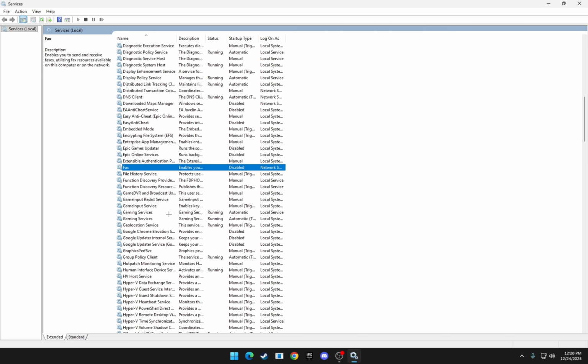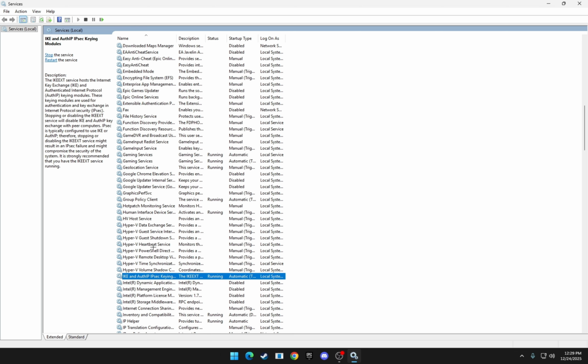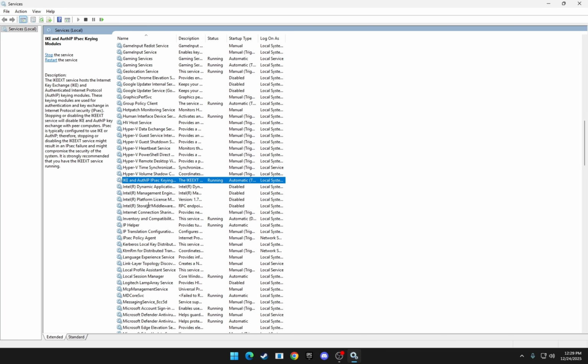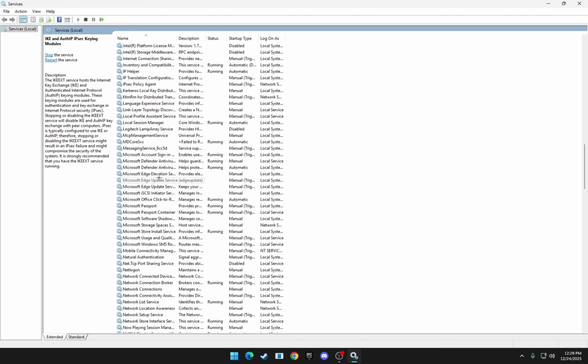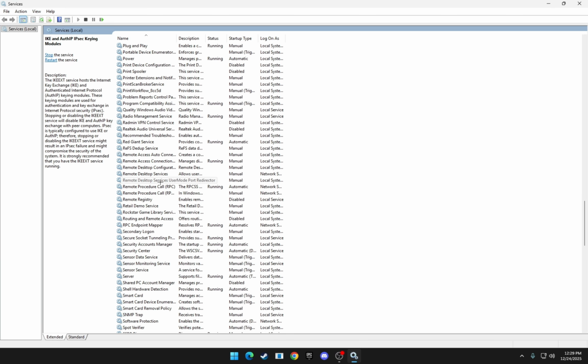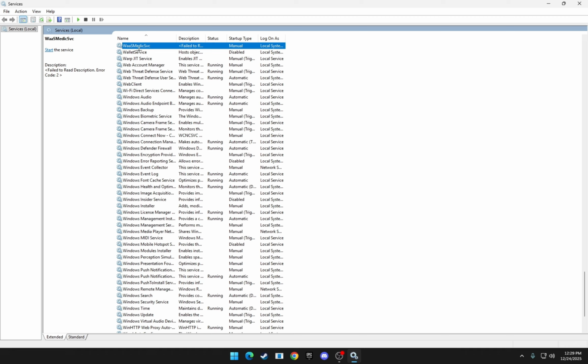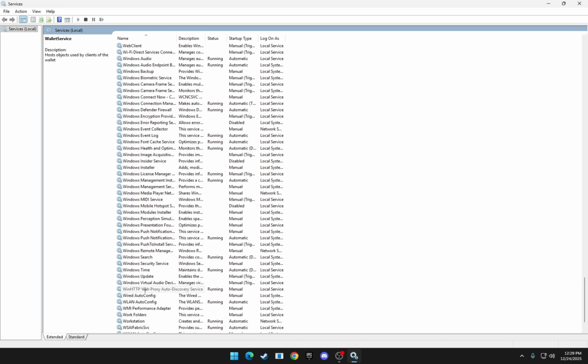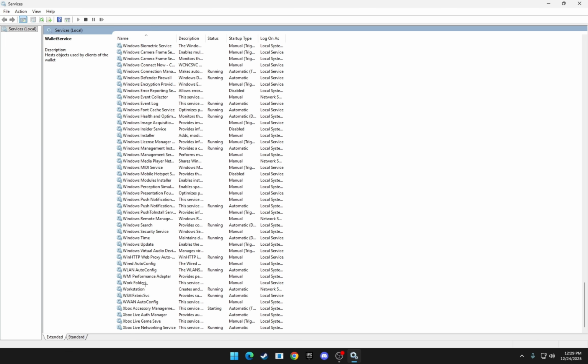Now we're going to go down to the Windows stuff. I'm just pressing W. All right, wallet. If you use Windows Wallet, disable that. I mean, if you don't use it, disable it. My bad. If you use a work folder, keep that on. If you use a workstation, keep that on. I use those personally.